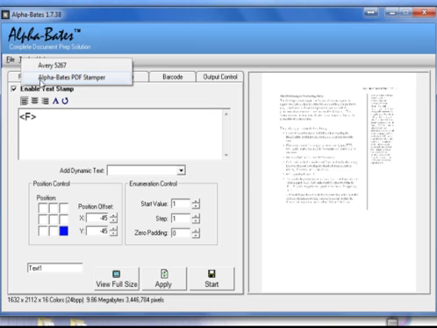And then we have the Alpha Baits PDF stamper. This stamper is duplicative, pretty much, of the PDF stamper that's in UnitizerPro, but it's all laid out on one page, and it has a few extra capabilities. So you can use either one, but for convenience to have all your stamping in one place, it's a good idea to use this one.